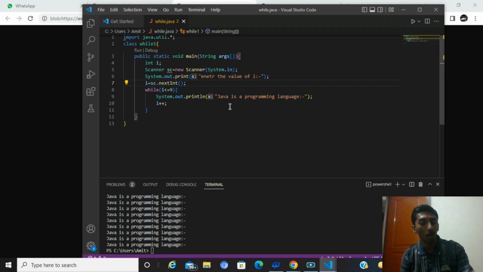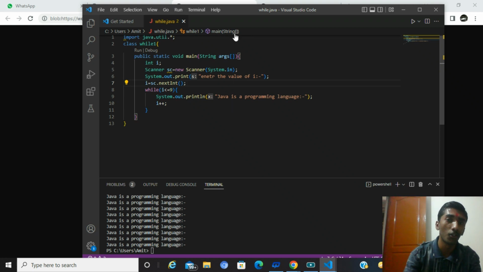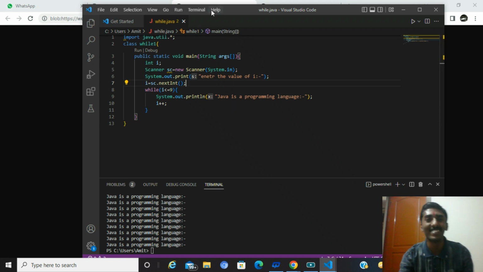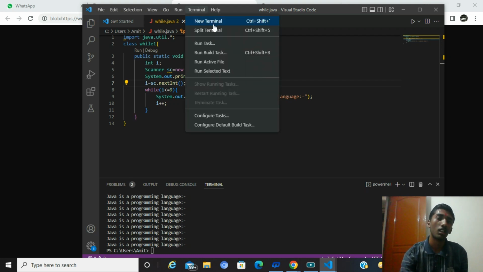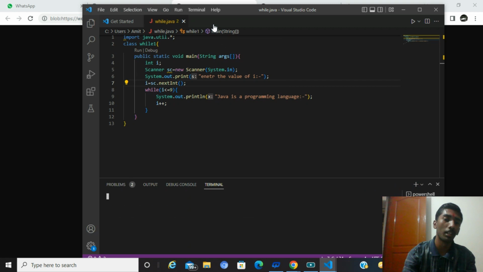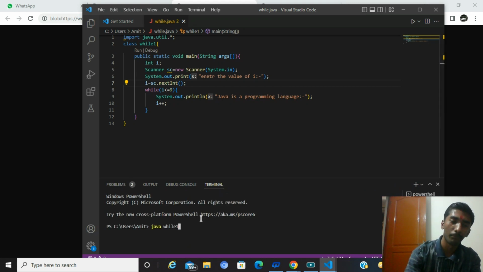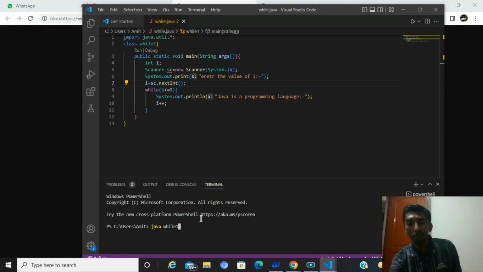Now my program is completed. Now let's see whether it is successful or not. For compiling, I told you many times, if you want to compile your program, then you use the terminal option and new terminal option. It's opening. Now I will compile my program.